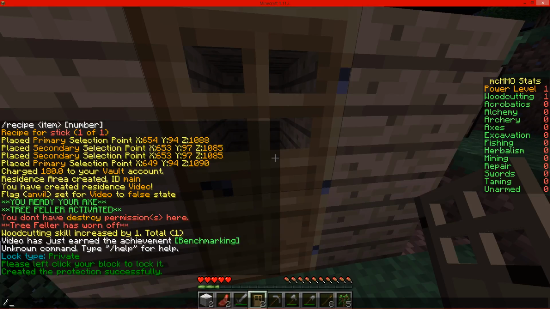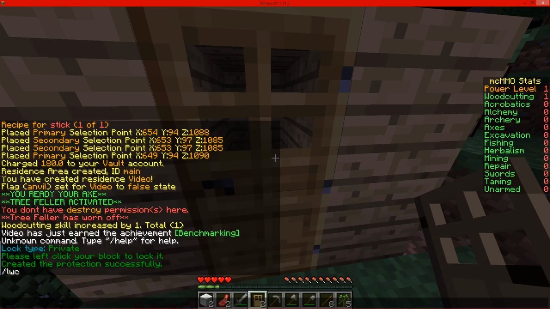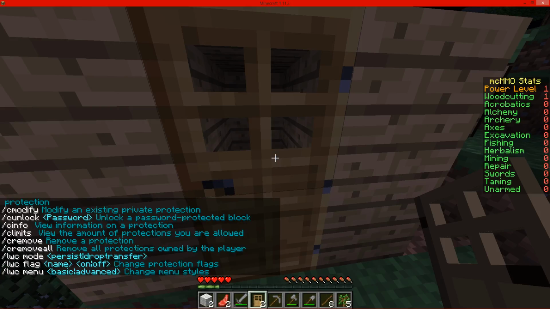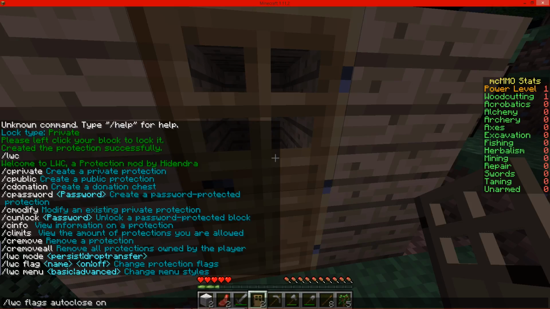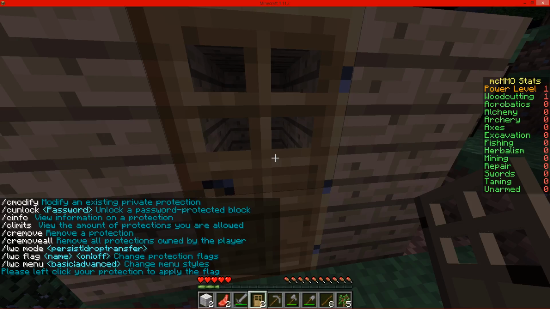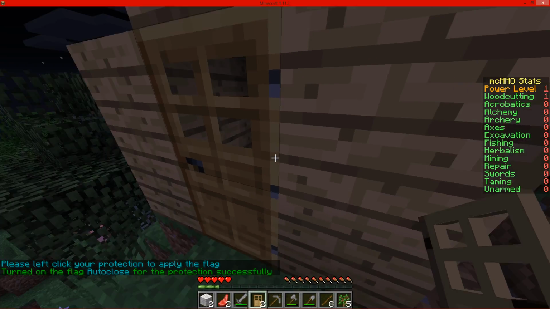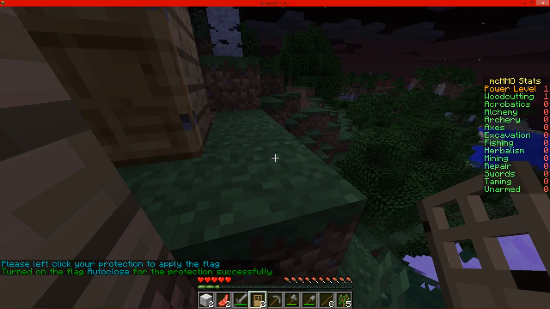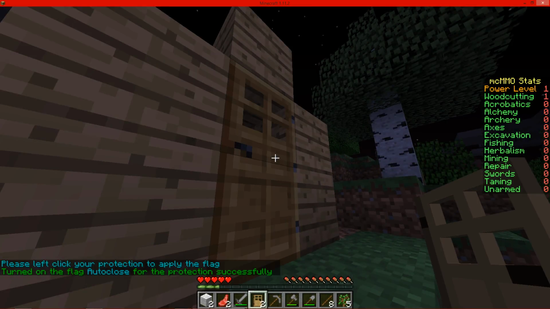Now if you type C, actually, I think it's LWC flags auto close on. Nope. It's not quite right. It's flag. And left click it, it'll now auto close. So if I just do that, a few seconds here, the door will close on its own.